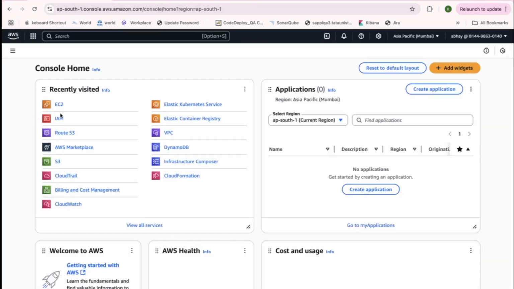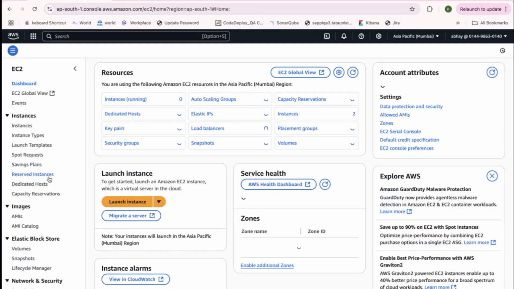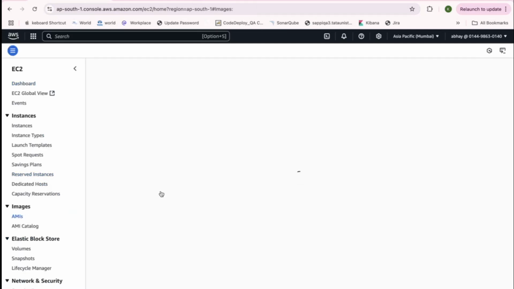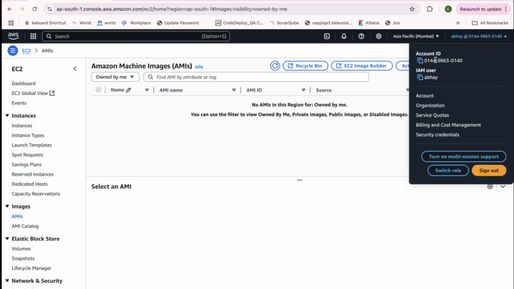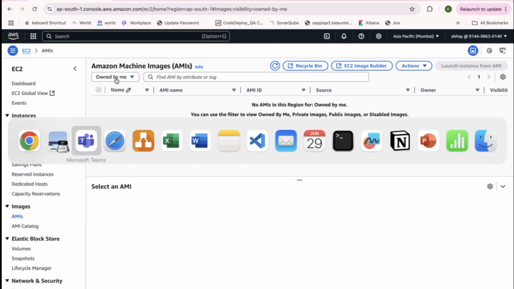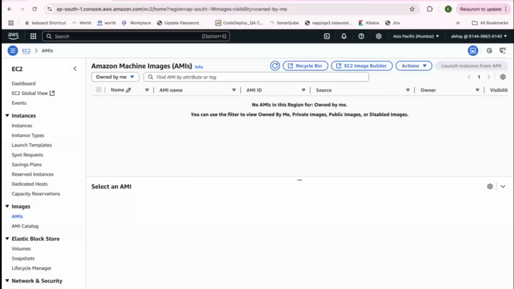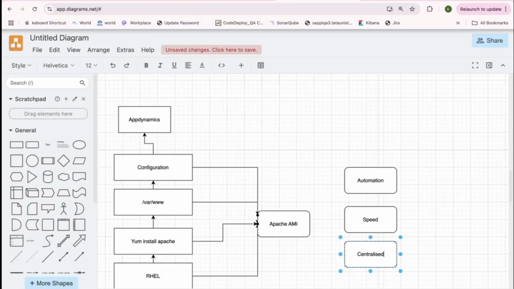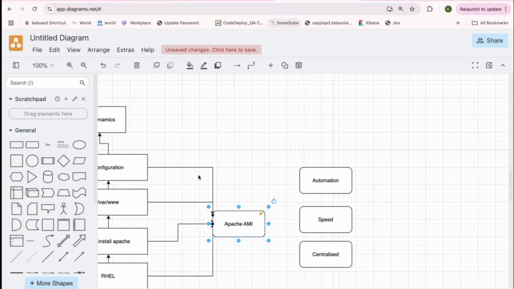Consider a scenario where you have multiple accounts. These are account IDs. Let's say you have multiple accounts. The same AMI you can share across multiple accounts.